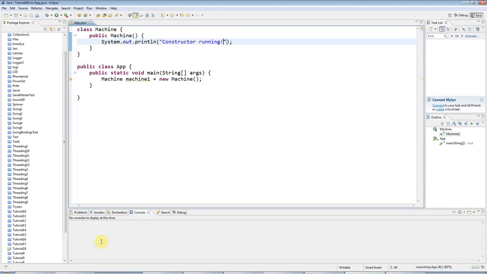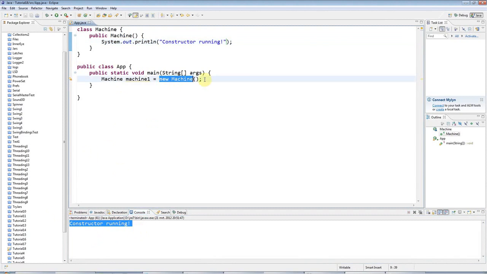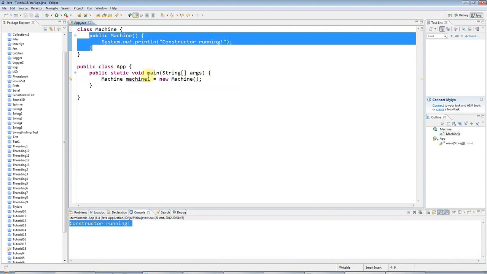So if I run that, we get this output here. So just the fact that I'm doing new machine is causing the constructor to run automatically, which is the whole point of it.